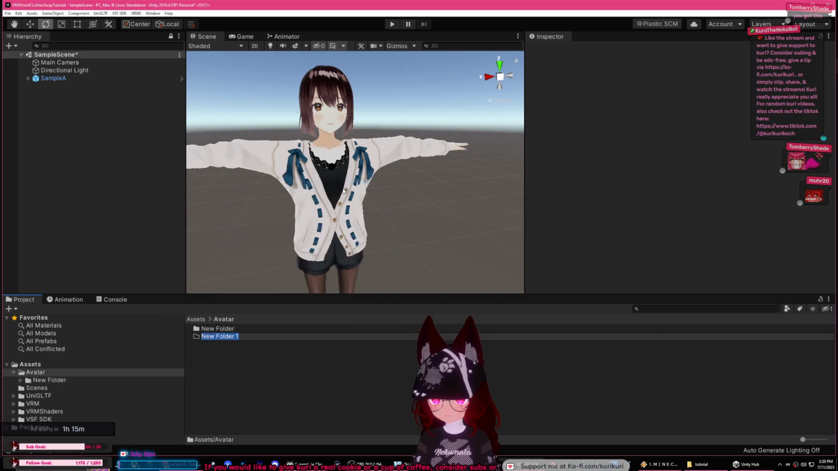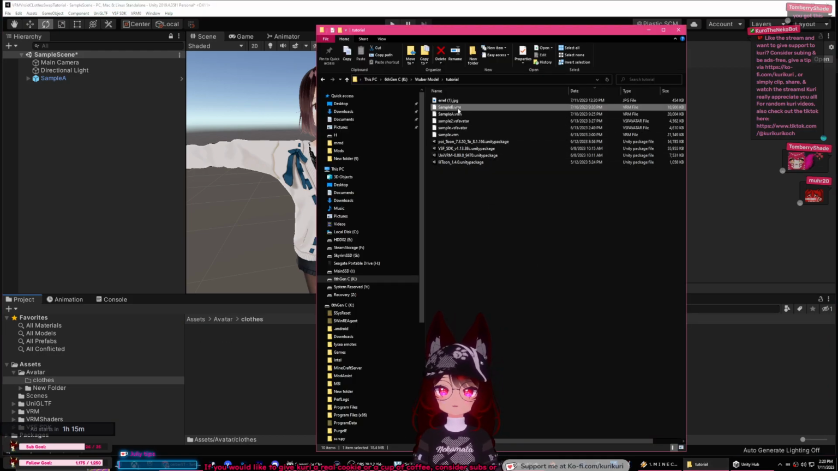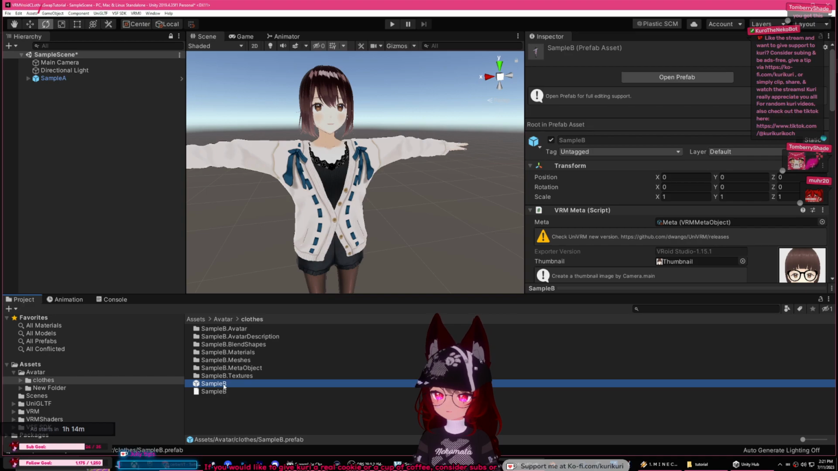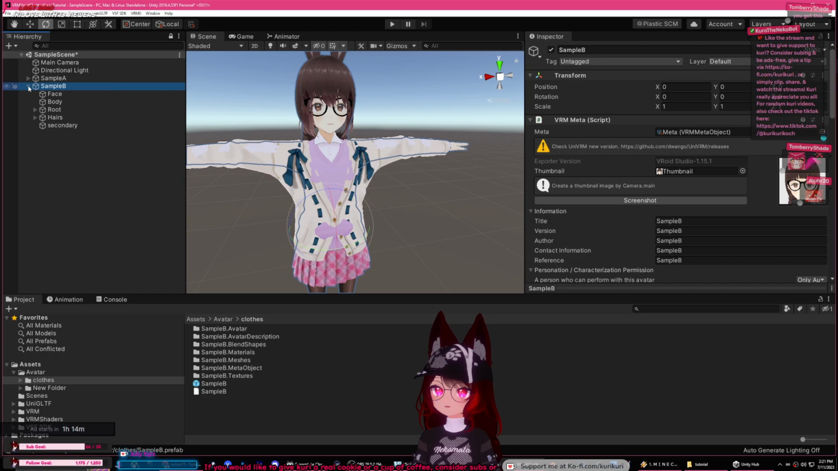Create folder. Close. Sample B. No. Sometimes I forget how sensitive VRoid is about this stuff. Okay, so drag this in here. Unpack. Unpack. We're gonna do this again.